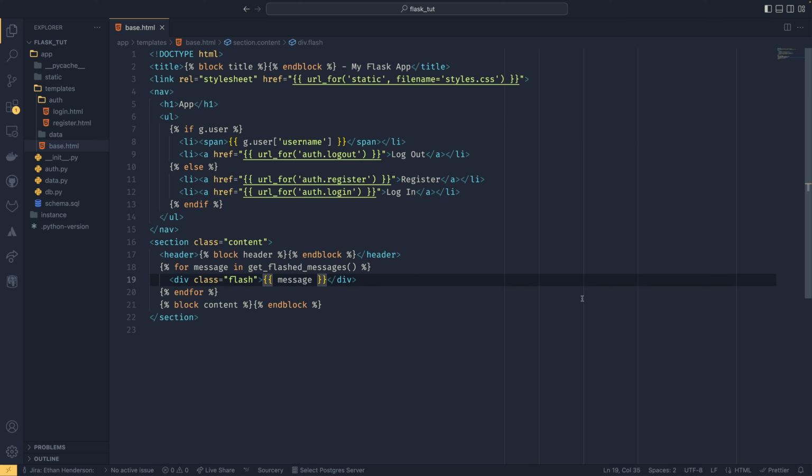These can be passed in from Flask directly, or in this case, they're passed in using the for loop. So in the if statement, g is automatically available to all Jinja templates. So it just looks at g.user. So if we do have a user, then we display this bit. Otherwise, we display this. And then we have to do an end if block as well.